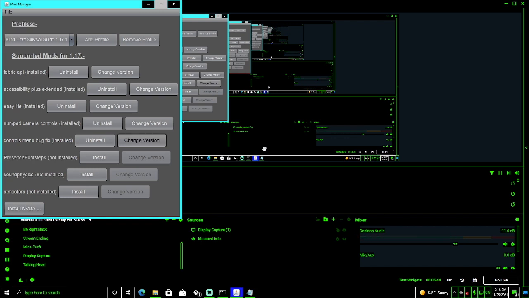The next mod is Presence Footsteps. And what this will do is it will give you context via your feet. If you're walking on grass, if you're walking on sand, if you're walking on stone or quartz or nether brick or anything like that, it'll give you much more pronounced footsteps, and it'll also help you track other players and entities around you.